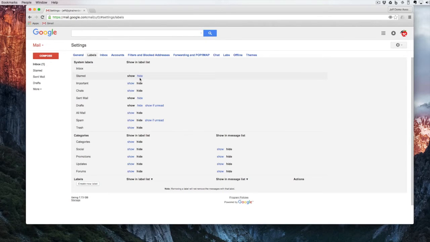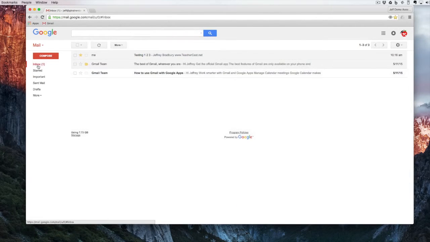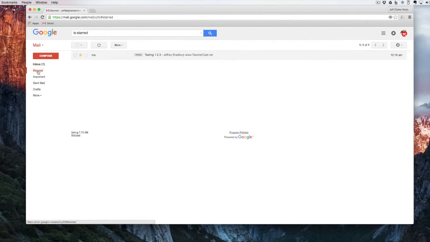So right here, we have show and hide. And if I click on hide, that takes the starred away. I'm going to click over here on important and hit show. So now I'm going to come back over here to my inbox. I can flip over to see only the starred, and you can see that it says is:starred, or only the important, and you can see that it now says is:important. Even though we have these, it is important to know how to do this because you can use this Omnibox to search for so many different things.